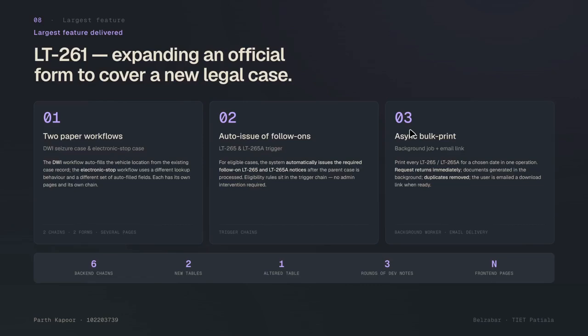Then the LT260 expanding ticket. Now this ticket had a lot of business requirement changes, but those changes had very technical depth as well. The first important change was to allow a single form to be filled in 2 different ways. This was more of a front-end only change.